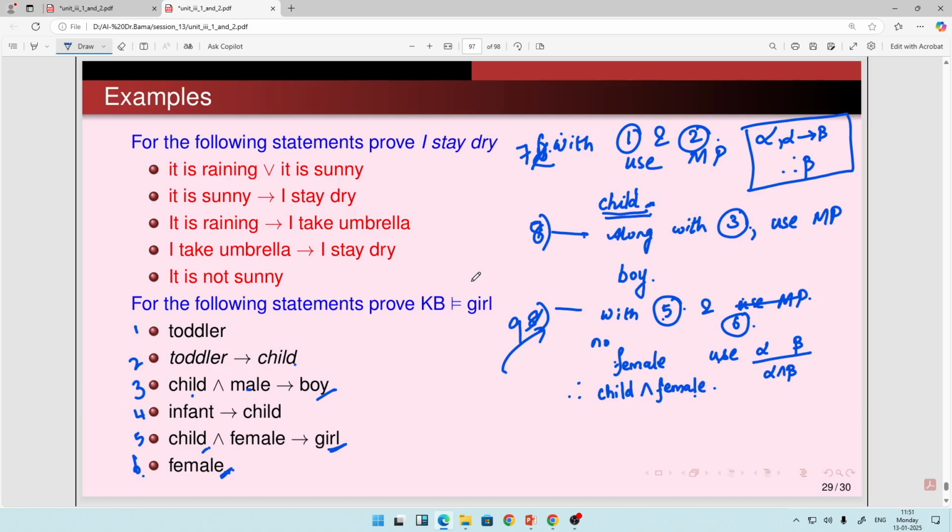And with child and female, with 5 we get girl by using modus ponens. We have child and female, one from child earlier here and another with female here.